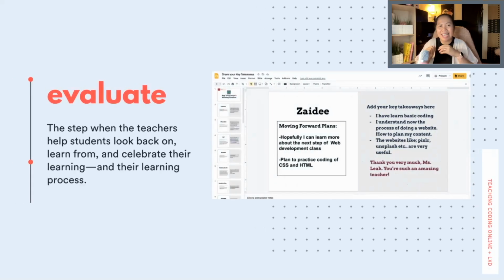Now, the last stage is about evaluation. This is the step when teachers help students look back on, learn from, and celebrate their learning. The learning process, of course, should be evaluated in a form of reflection or asking the students their key takeaways. Like in this particular example, I ask my students to post their key takeaways and their moving forward plans too.